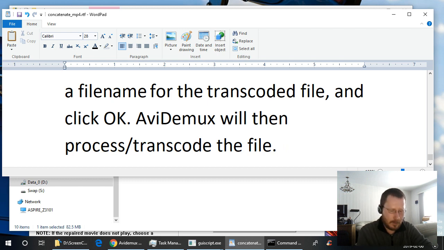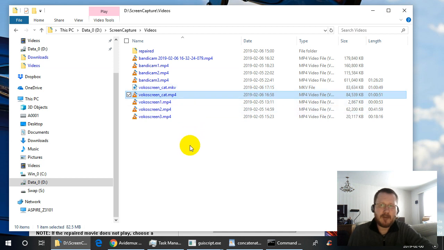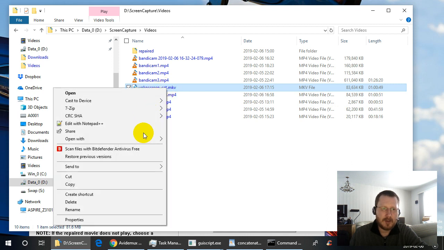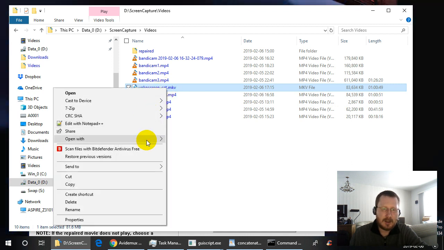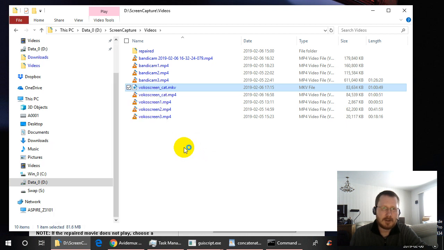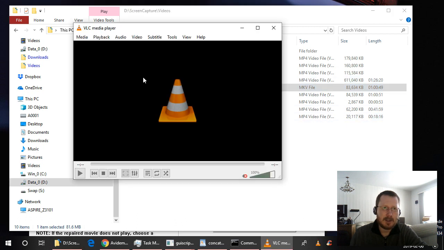Okay, so there we go. So that's the main method that I've been using, and so now I have an MKV file, which interestingly enough is reporting 1 hour and 49 seconds instead of 1 hour and 51 seconds. And it's also not associated with VLC, but I'm going to go ahead and open it with VLC Media Player. I can change that setting in Windows later.